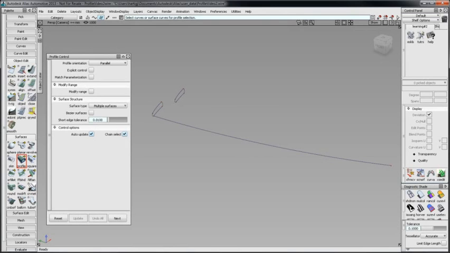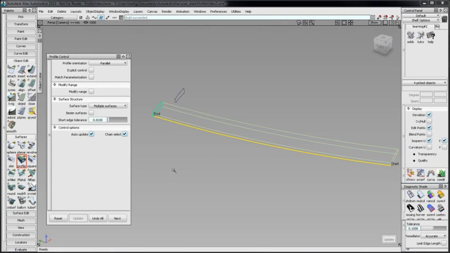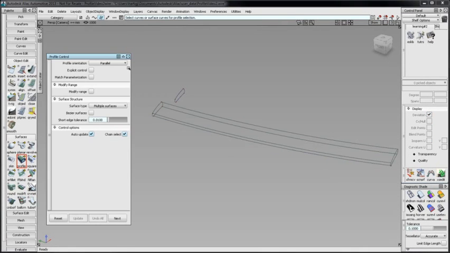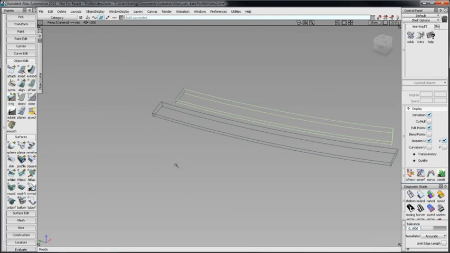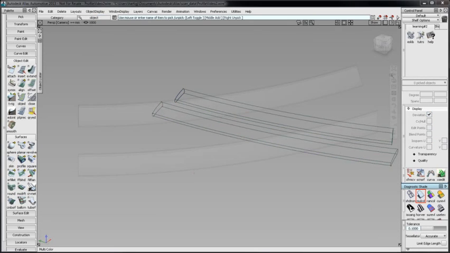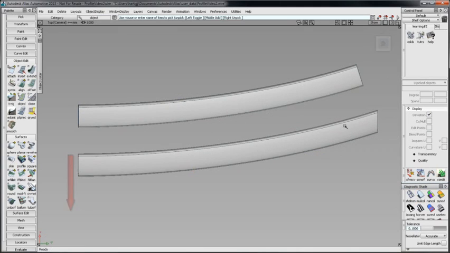Here, I've isolated the curves from the last example to quickly show how parallel differs from radial. I'll create a profile surface with parallel orientation and another with radial. You can see in the parallel example, as the profile was swept along the rail path, it remained parallel from beginning to end. In the radial example, the profile kept the same angle relative to the curve normal throughout.